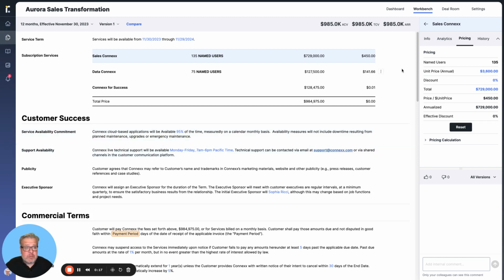So to orient yourself, we're here in the workbench in Revolear. This is a view used by the salesperson to build their deal. And we've got a quote for some subscription services, Sales Connects, Data Connects, Connects for Success. You'll see it totals about $984,000.